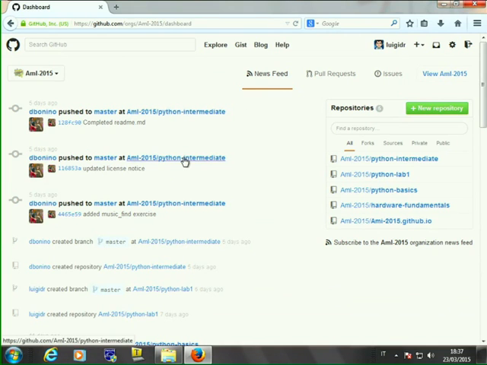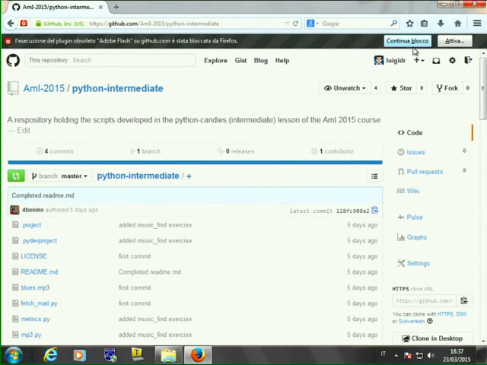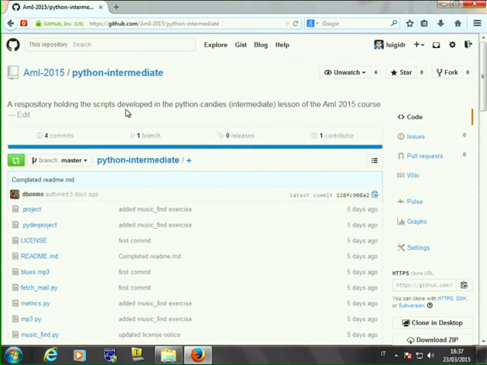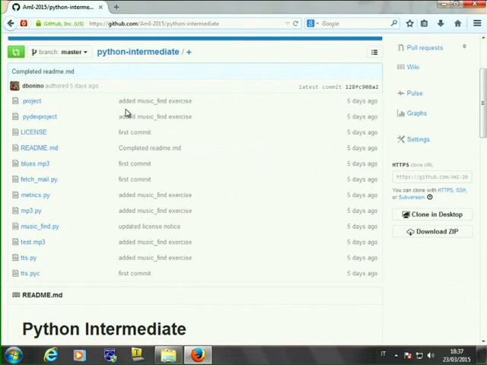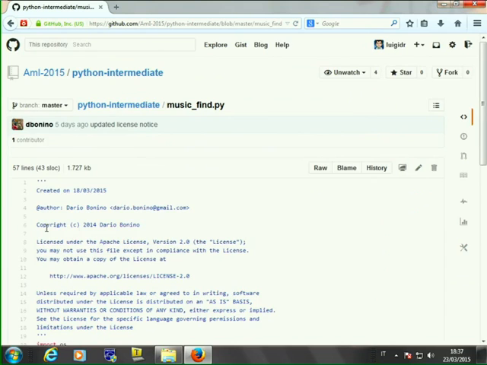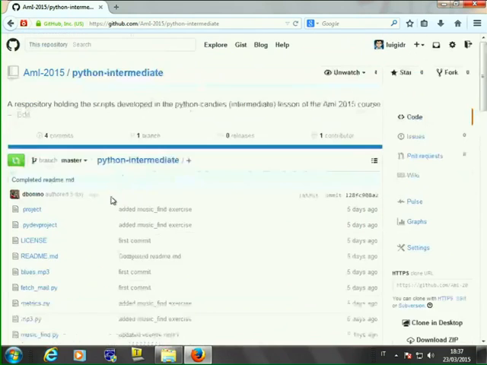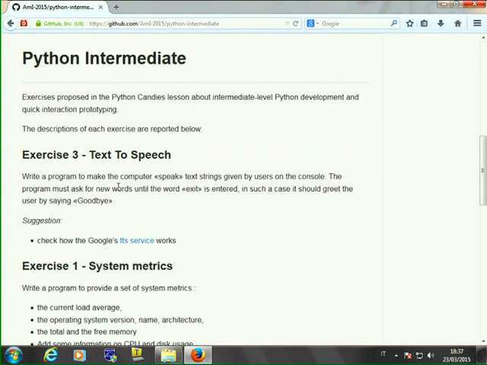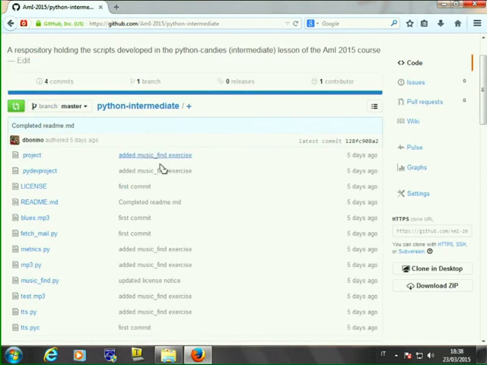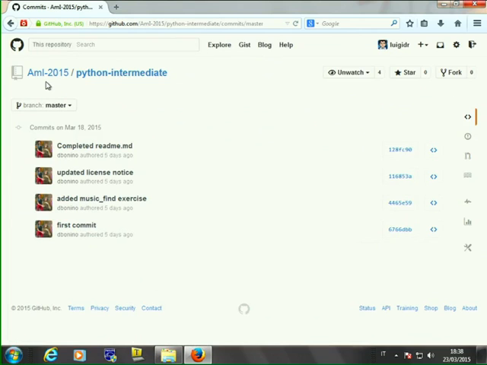And if you go inside a repository, for example, Python Intermediate, you see all the files. You can also see a preview of the file. You can also edit the file online here. And you see here branches. There is only one branch, the master, at this moment. And if there is a README, you see the README here at the end. And if you go on commits, you see the four commits of this project.